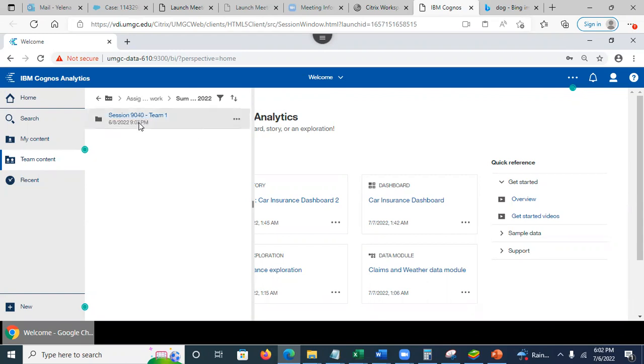So basically, each team has permissions for a folder. You have write permission only for this folder. You don't have write permission to the team content except for this folder. This folder you will be able to write into, okay?